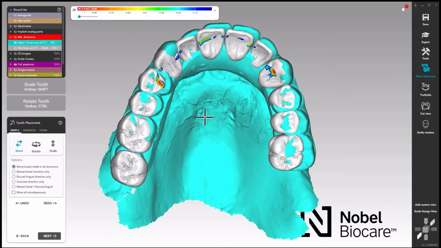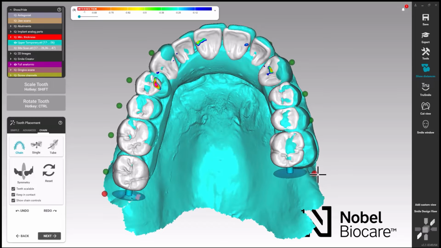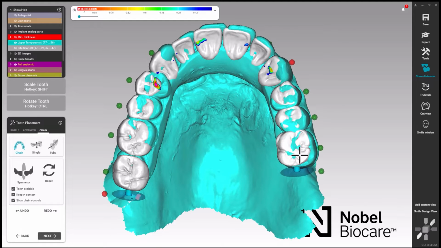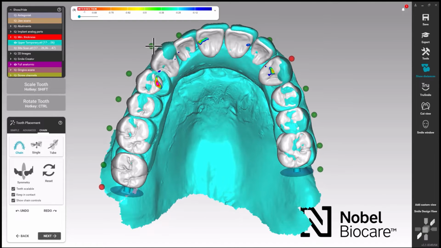Arch form, I'm noticing it's a little bit narrow on that side. So if I go into my chain mode, okay, I can actually move a whole section without worrying about, there we go. So now I can just move those 3 teeth in a nice manner. Okay, I'm going to pull that back just a little bit as well.